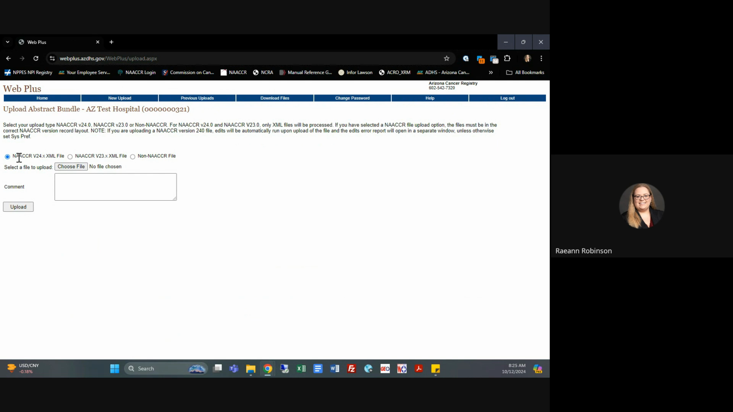Down below, you'll see you have radio button options for NAACCR version 24, 23, and a non-NAACCR file. The non-NAACCR file option is what you will use once the ACR has resumed collecting follow-up files. So you would select non-NAACCR and just put a note for me here in the comment box, follow-up cases or follow-up file, whatever you want to call it, just to let me know. Anything you type in this comment box does come directly to me.